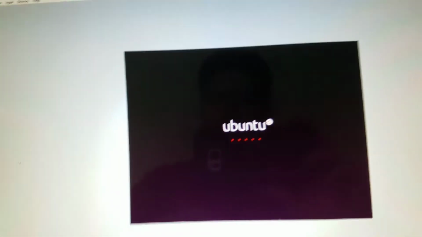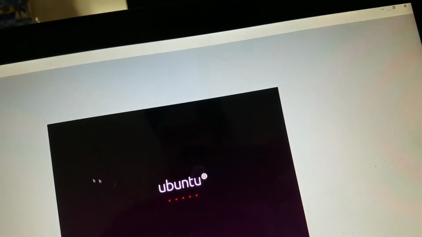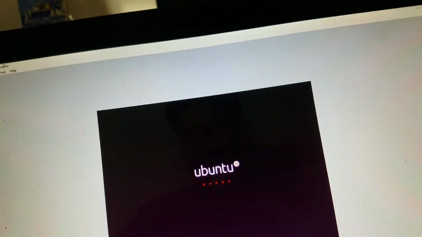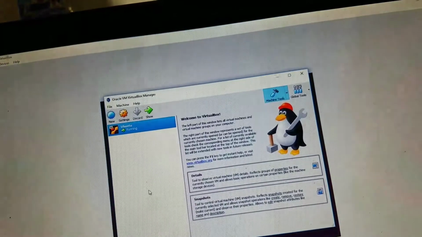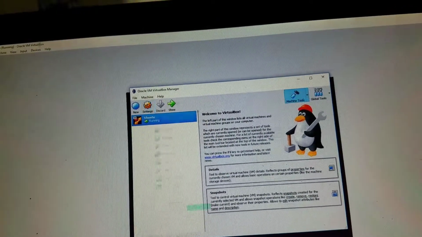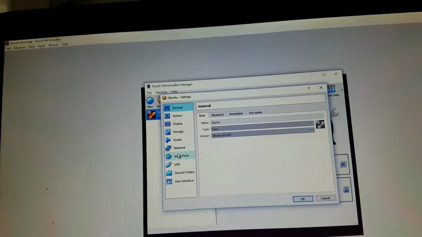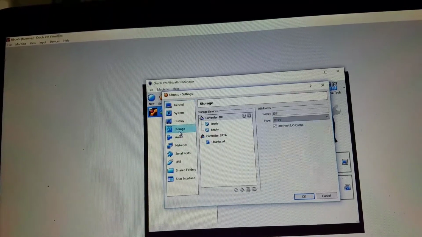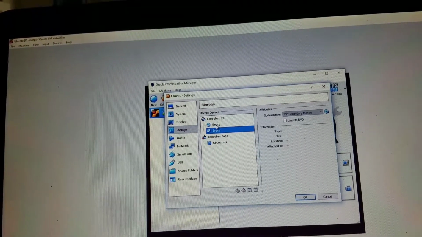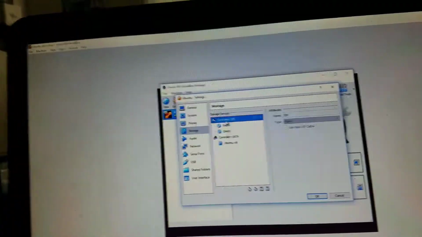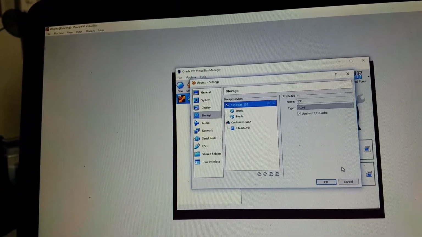Now there might be a chance, for whatever reason, it still tries to boot to the boot media of the image file, which it didn't look like it was. If we went in there and checked, under storage, it's not showing the image that I had, which is a good sign. So it should have installed fine, and it looks like it did. Look at that.